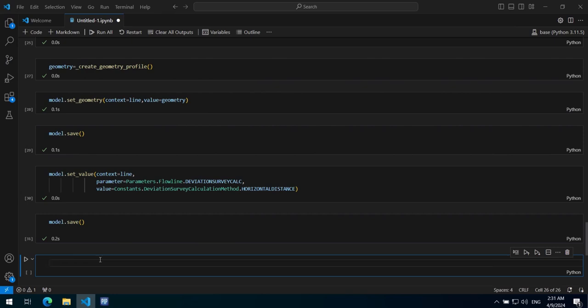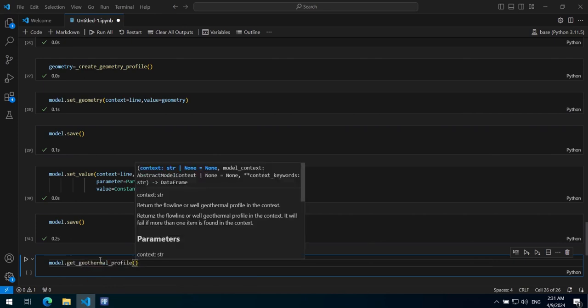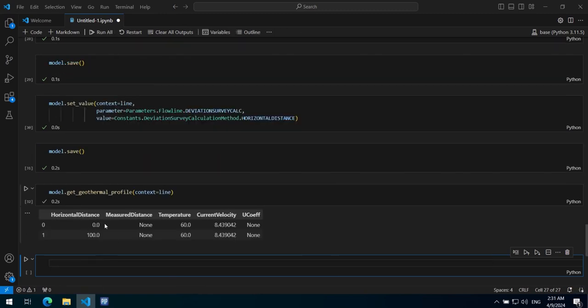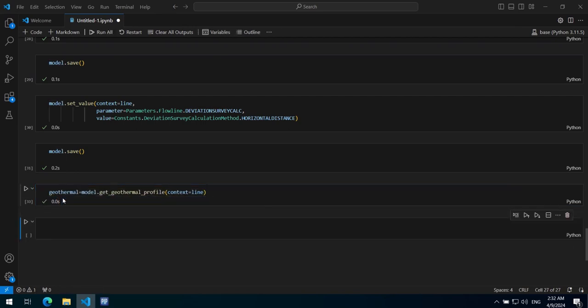For access to heat transfer, we need to use the method getGeothermalProfile. So model getGeothermalProfile, and as usual, context. Sorry, this should be context line. And we see the information about this geothermal profile. So the horizontal distance is 100, so I need to update. Let me assign it to geothermal variable, and now I can change the value.